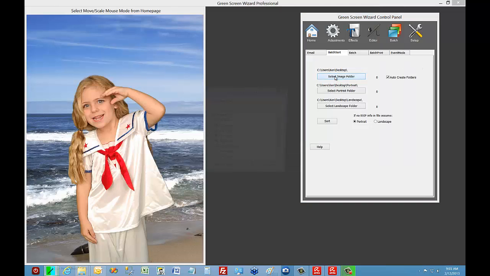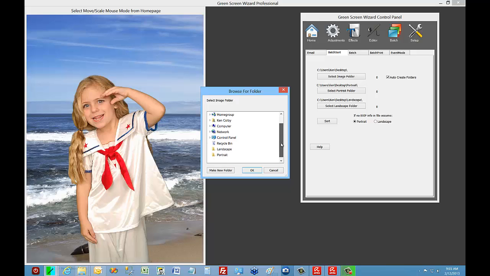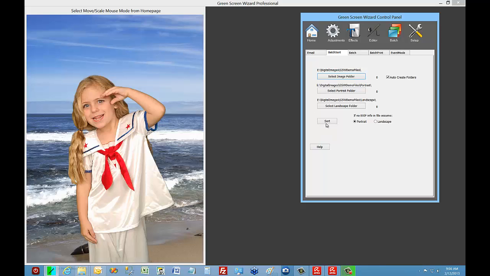So we need to select an image folder. And this thing is actually pretty buried, but we'll find it. Main storage, digital images, Green Screen Wizard demos. Where did that go? There it is. Okay. And then we say sort. And there you go, all done. So it sorted 36 images and put 33 in the portrait folder and 3 in the landscape folder.